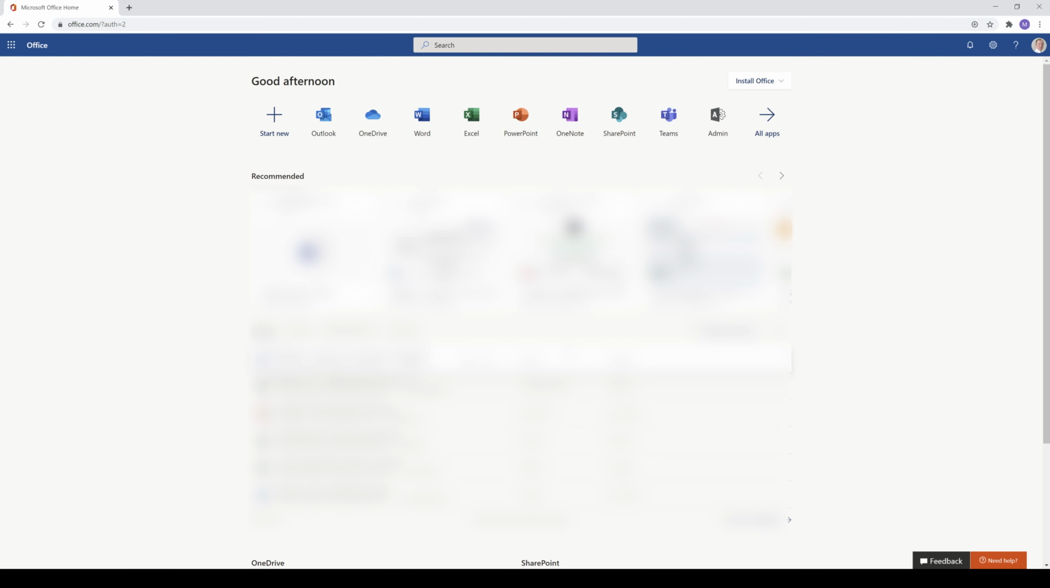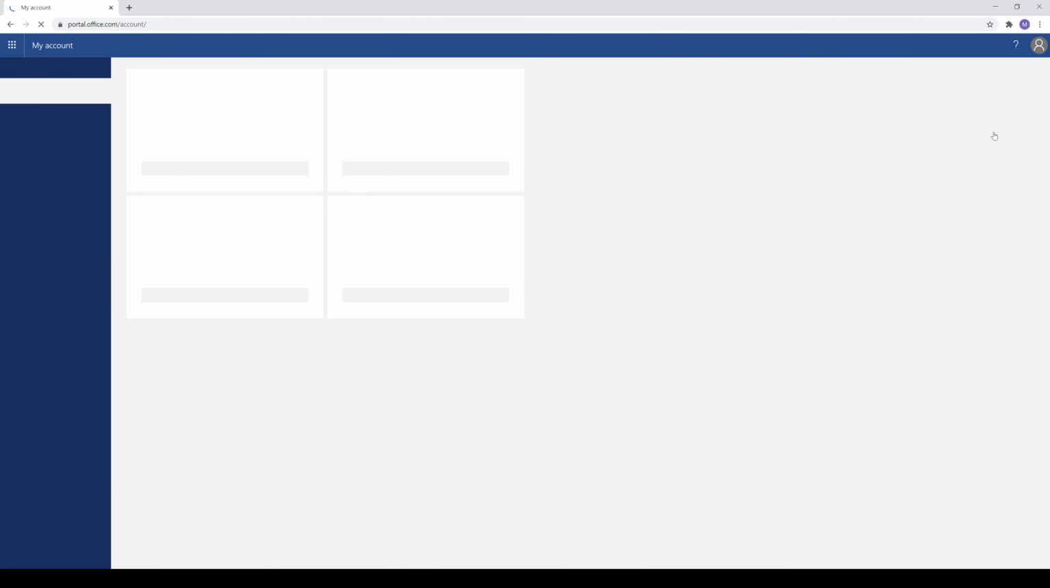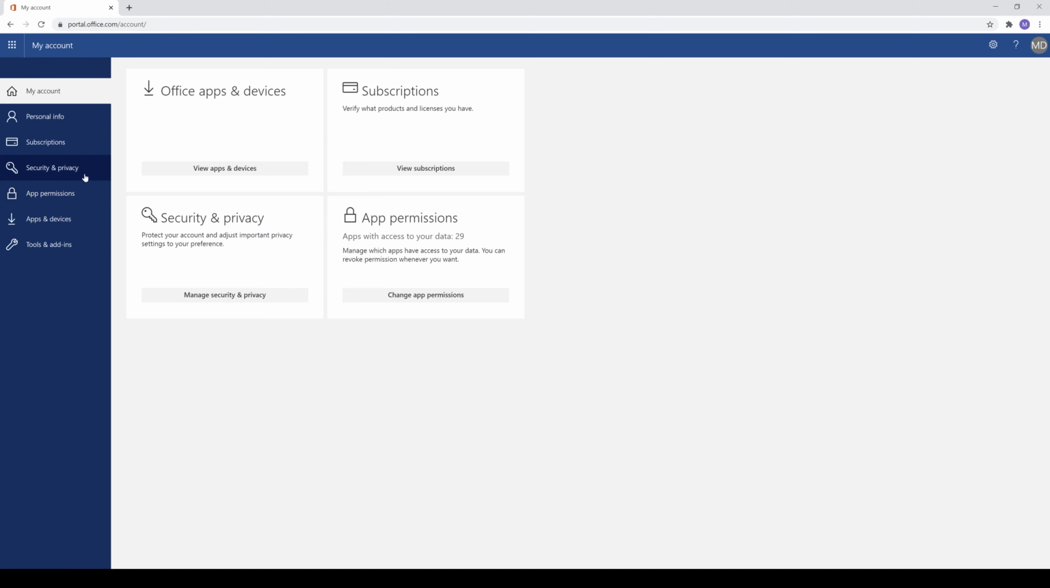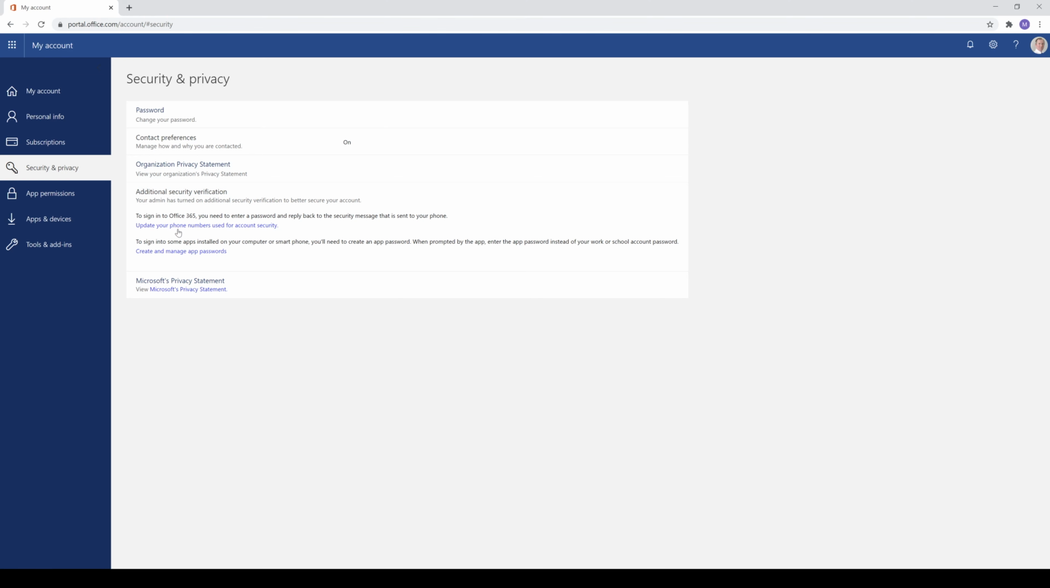One thing you might want to do, once you've had two-factor authentication enabled, is set up an application password for it. That is for any old applications that don't support two-factor authentication; the application password will give you a password to use instead of the token. So what you need to do is go to the top right hand corner, click on your profile, go to my account, click on security and privacy, additional security verification, create and manage app passwords.